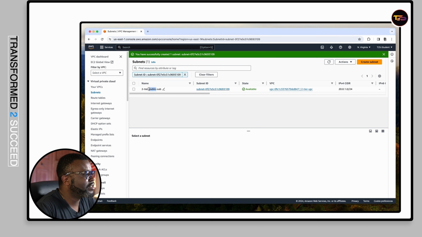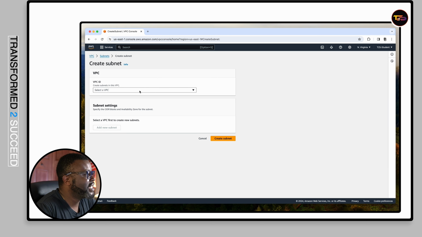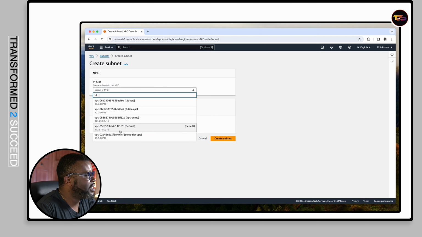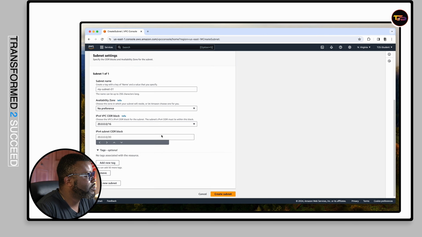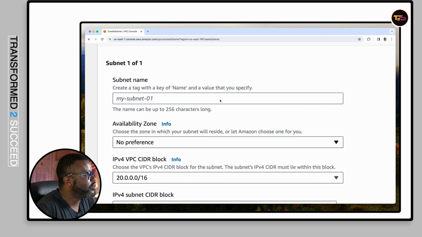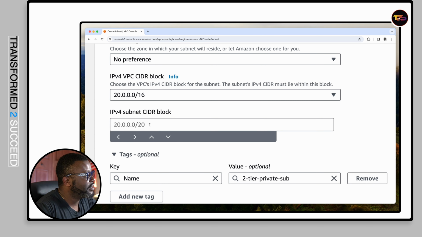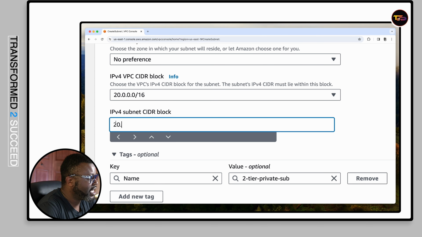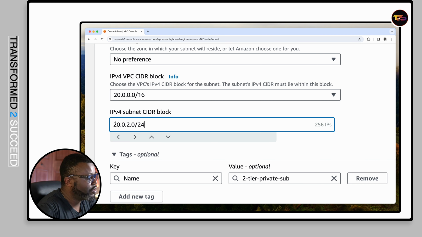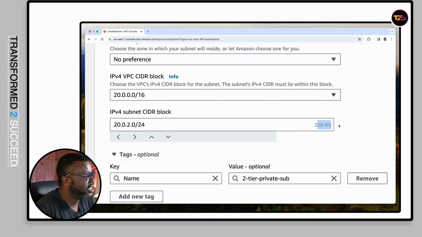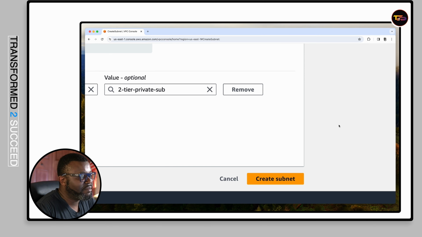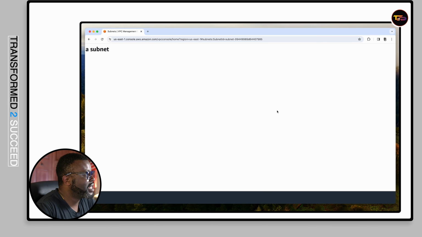Now we need to create the private subnet. I click create, and I select the same VPC ID that we need, that will be the 2-tier. Then I'm gonna enter the same name here, but this is going to be private sub, and the CIDR block would be 2 here, 0, and then 24 because we need 250 IPs. Everything stays the same, and then click create subnet.